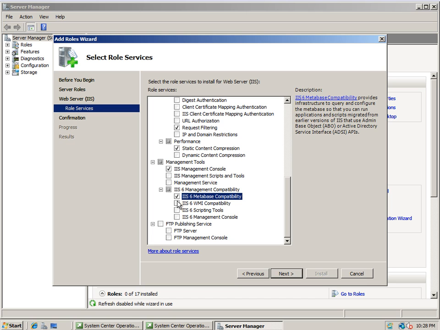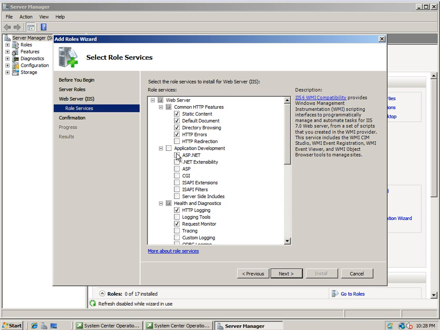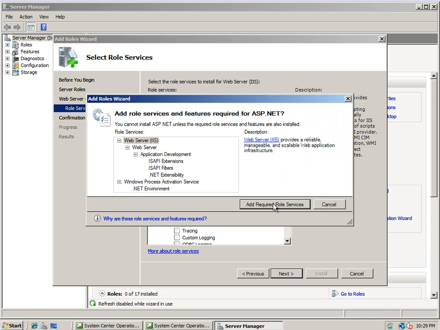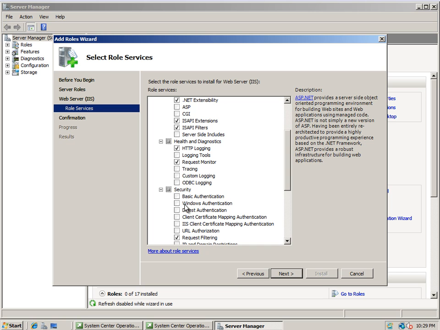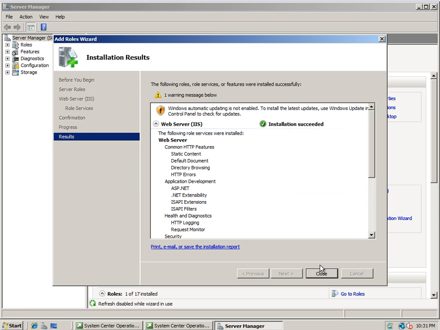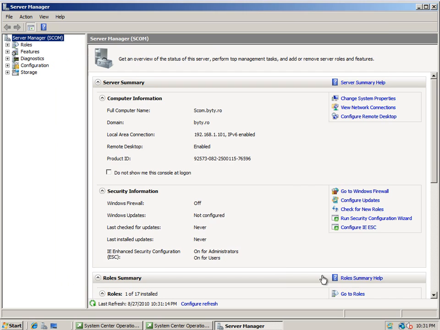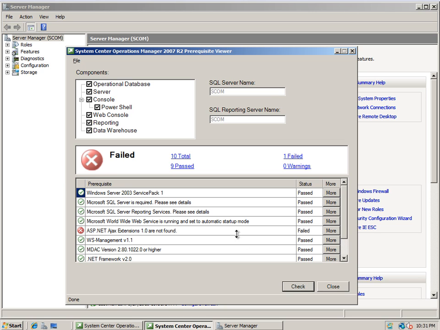We also select the role services that are required for the installation of SCOM 2007 R2. After the installation is finished, we do the recheck of the prerequirements for SCOM 2007 R2 again. We see that the requirement Allway Web Services is okay, and the only one that failed is the Ajax .NET extension.